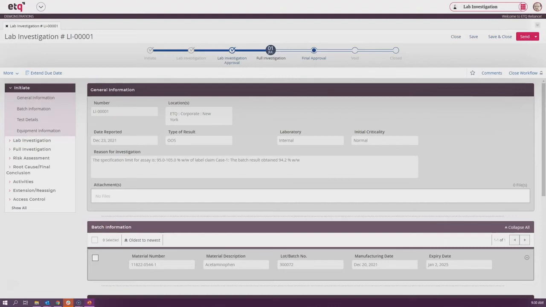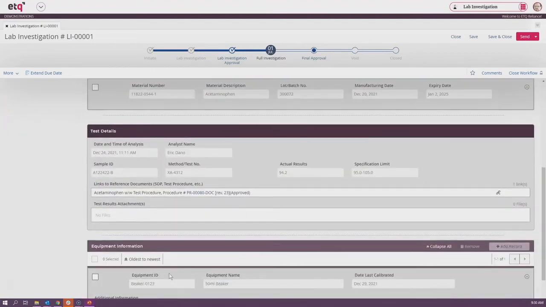Tom has entered in the information about the batch, and now he's able to identify the test details themselves. These include information such as the date and time of the analysis, the sample ID information, the method or test number, as well as identifying the actual results that were found, as well as what the specification limits are for this particular material that was being tested.